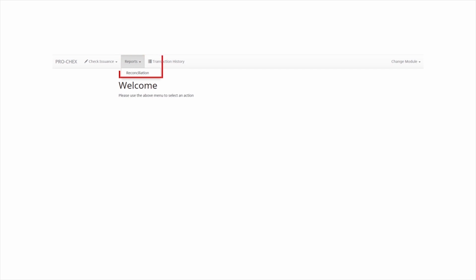The Check Positive Pay system provides information to aid in reconciling the current status of issue items and check or draft activity on an account. The information is accessible on the Reconciliation Report. Click on the Reports drop-down menu and select Reconciliation.